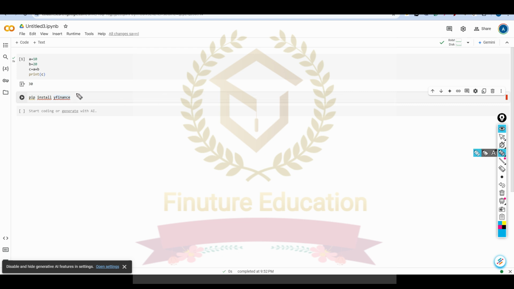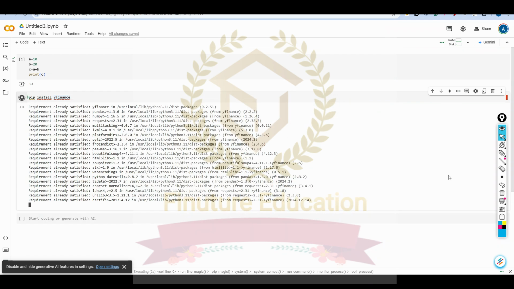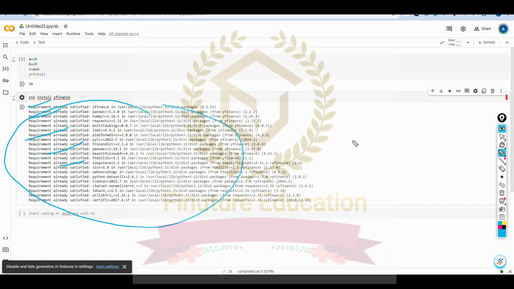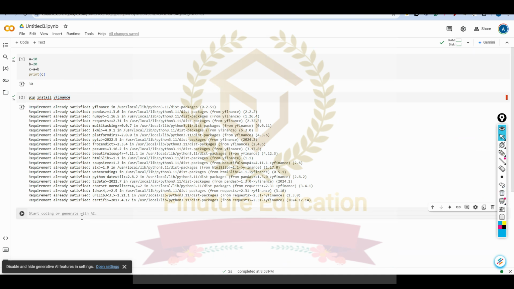install this library. Before using any library in Python, you have to install it, and that is the command for that. So I'm going to install it. I'll hit Shift Enter now, or I'll just run this. This cell is running now. See, it has installed the Yahoo Finance library. Now I can use that library freely. But to use this library, we need to import it first. So we can write the statement here: import yfinance.